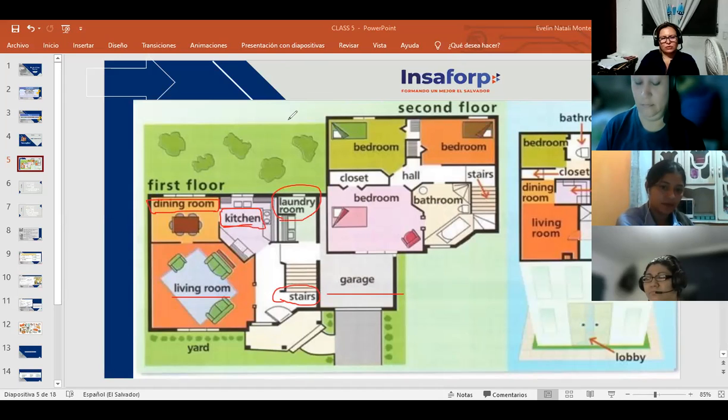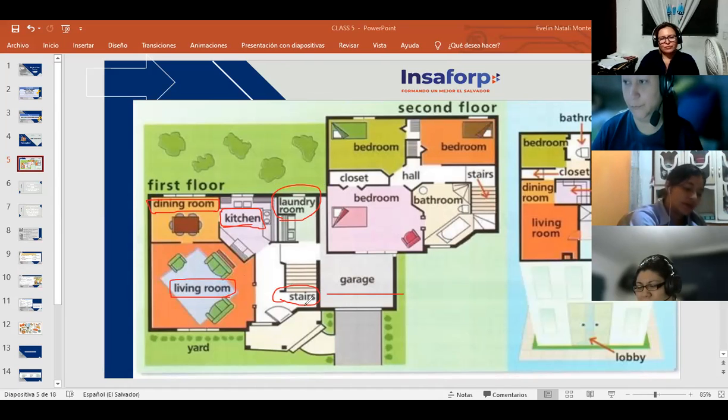Be careful not to confuse it. Don't say chicken, okay? You say the kitchen. The living room is la sala, okay? The living room. The laundry room es el cuarto de lavado. The laundry room. The stairs, las gradas, right? The stairs. The garage, okay, where you put the car.